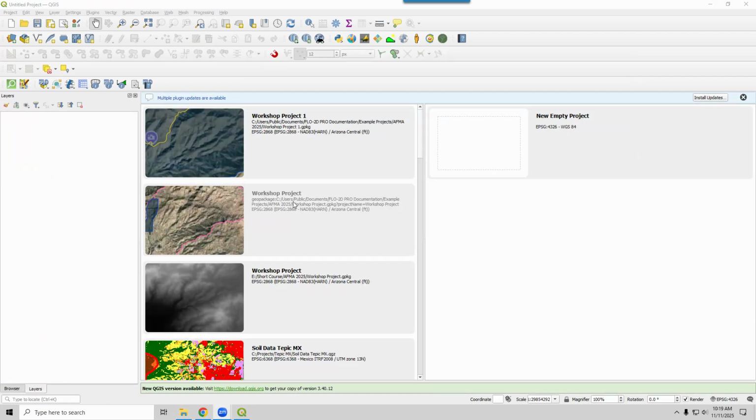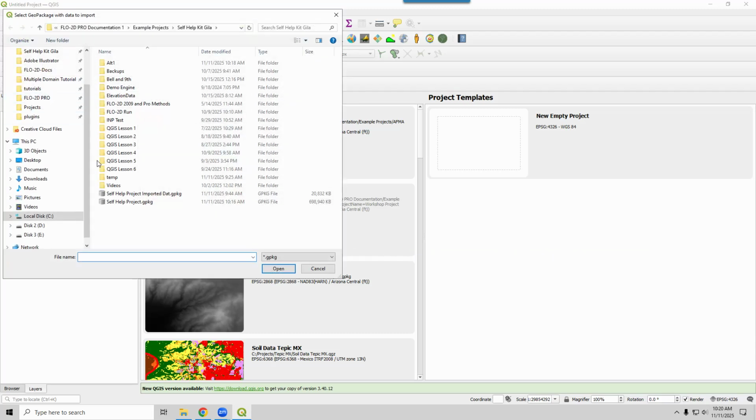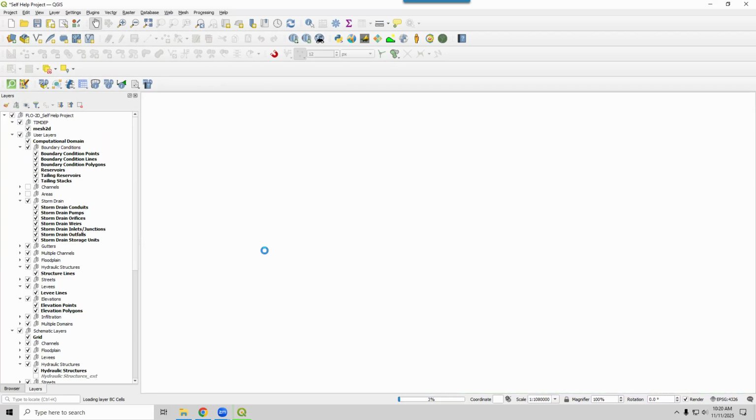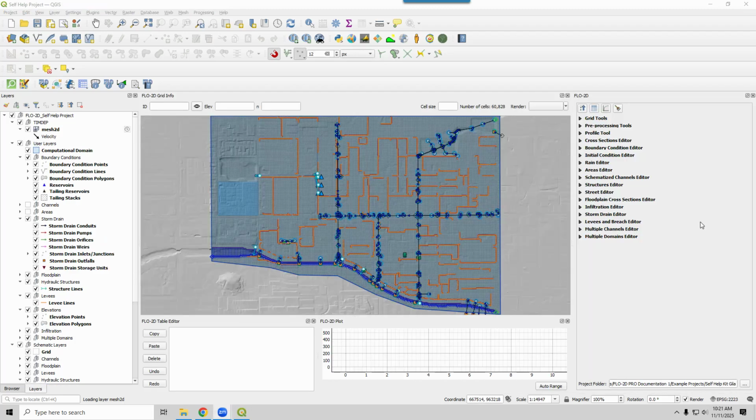Now, just to remind you of this load process, whenever you are working with GeoPackages, you may not always want to use this recent projects list to load your project. Always go here and click Open FLO-2D project and navigate to the project you want to load and click Open. Try to avoid using that project list as it can connect you to something that you may not realize or may not want to be connected to. I'm going to pause until this loads. Okay, this project is now loaded.